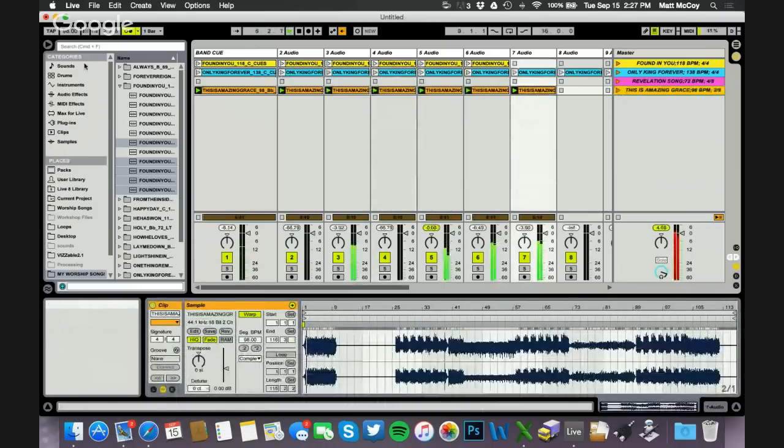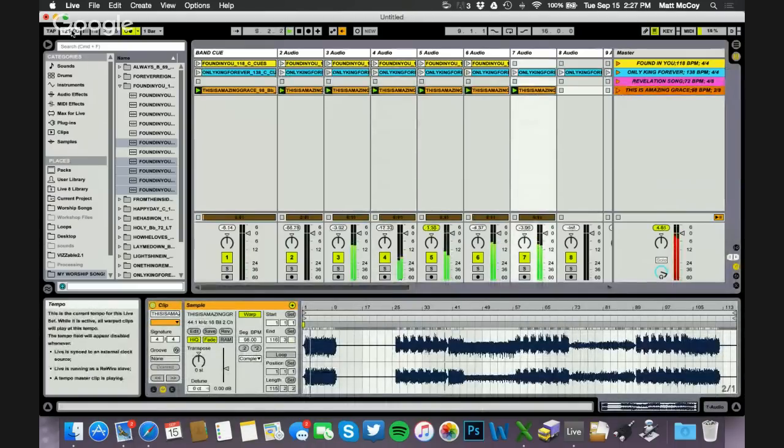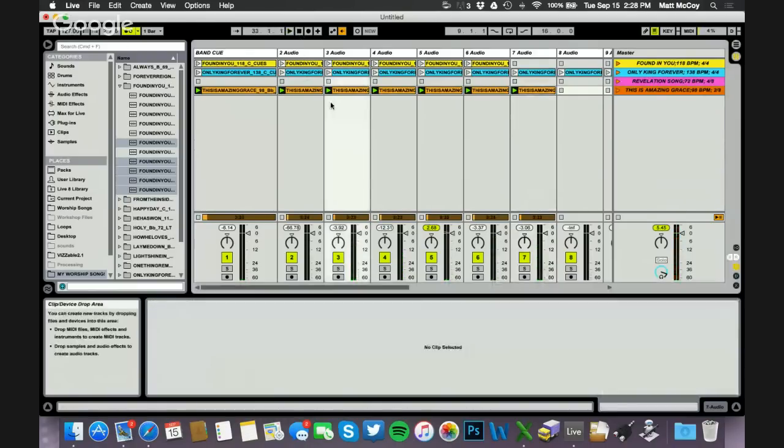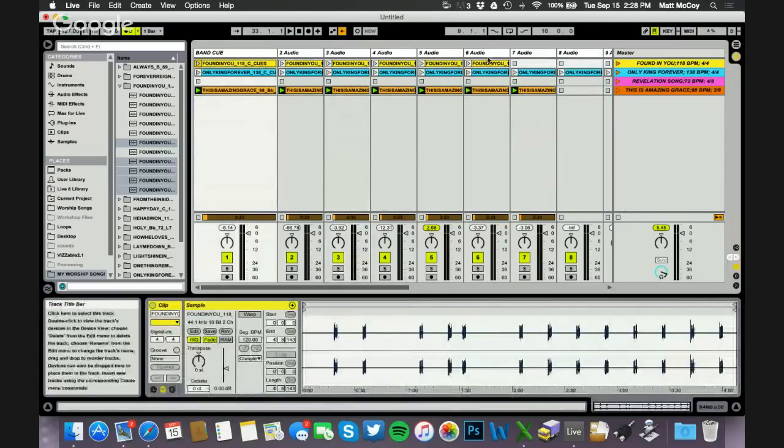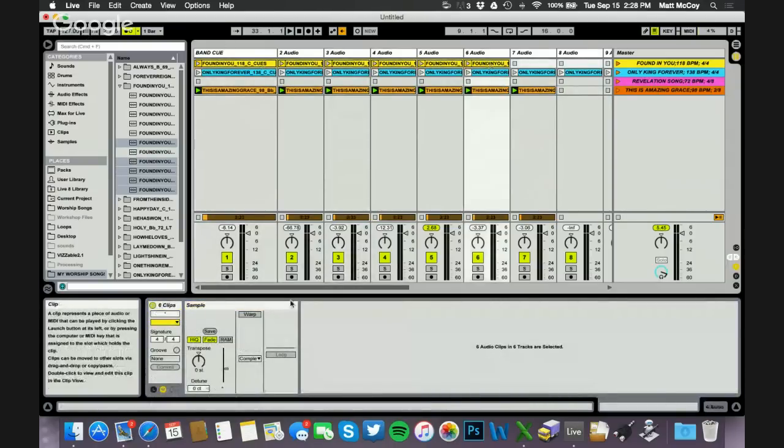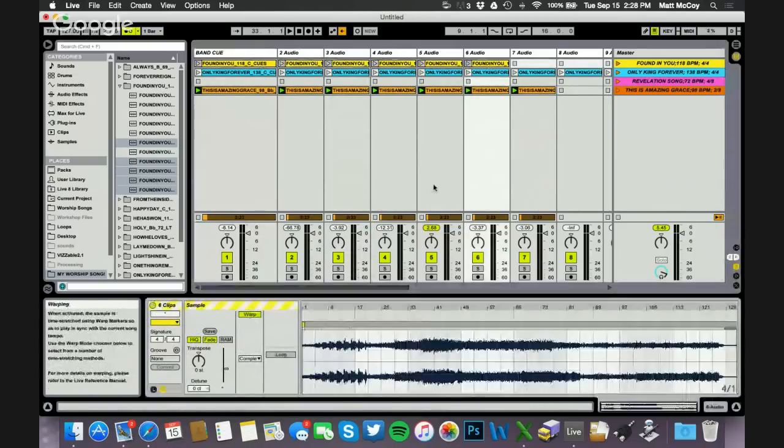Now that it's warped, I can change the tempo to whatever tempo I want while it's playing, and it stays in time with the click, which is pretty cool. Now let's warp something the wrong way. I'm not going to change the tempo up here, and I'm just going to hold these tracks and hit warp. Watch what happens.